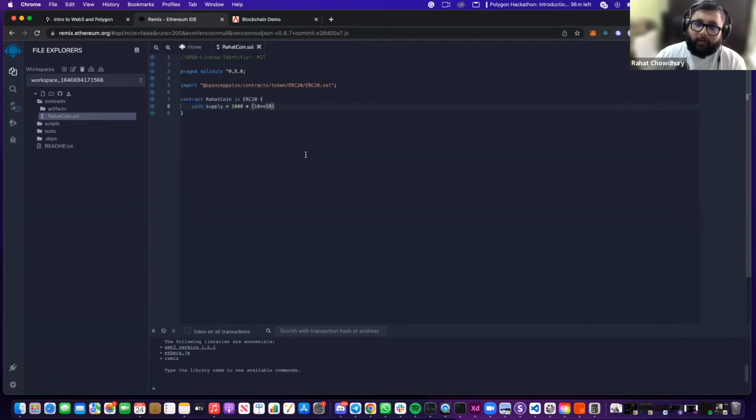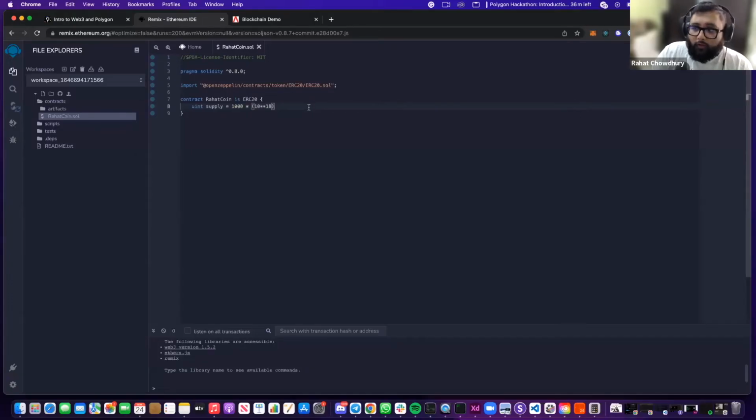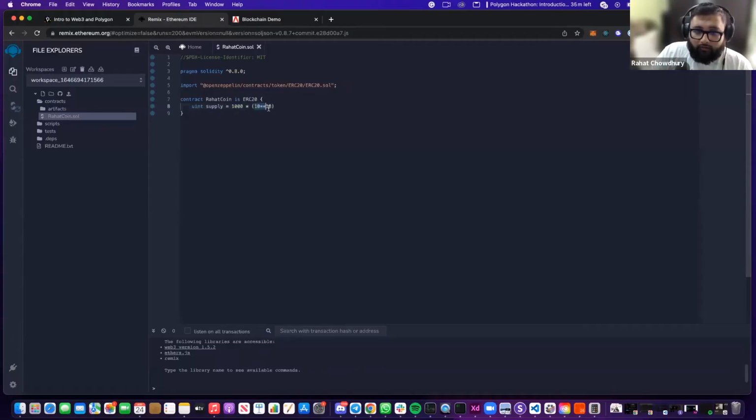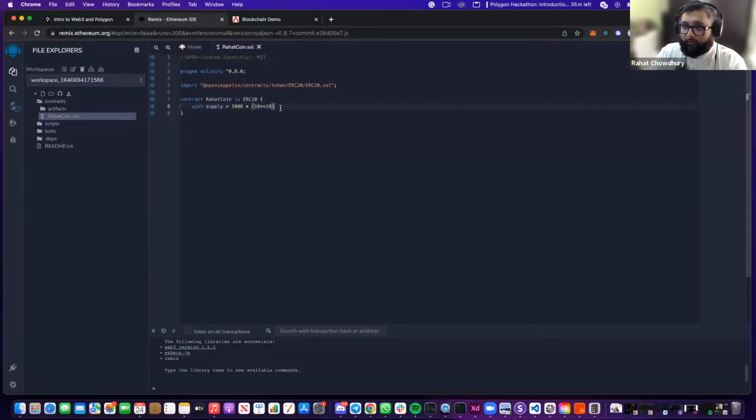10 to the 18th power represents the smallest denomination of Ether, Matic, or whatever coin, called Wei. When you are building out your smart contract, writing Solidity code, most of your calculations are going to be done in Wei. So this entire 10 to the 18th power number is equal to 1 ETH, 1 Matic, 1 coin, etc. So 1,000 times this 10 to the 18th power will give me 1,000 of my coins. So that's my initial supply.